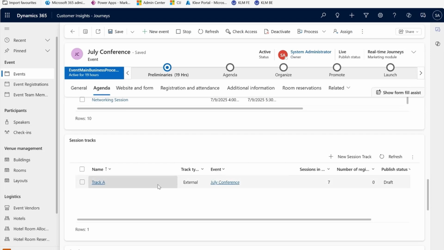And then you can also have session tracks. So based on the number and the size of your event and the length, you might have track A and track B, where individuals might choose to go to track A based on who they are and what they're interested in. And then others might go to track B, and then they can attend different sessions within your event based on the track that they've chosen.